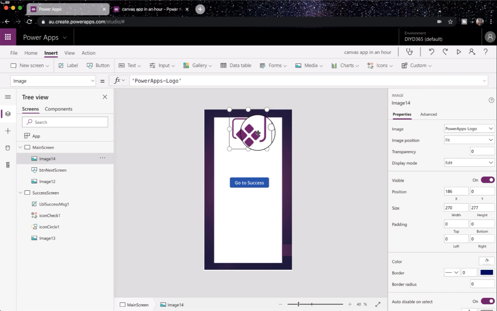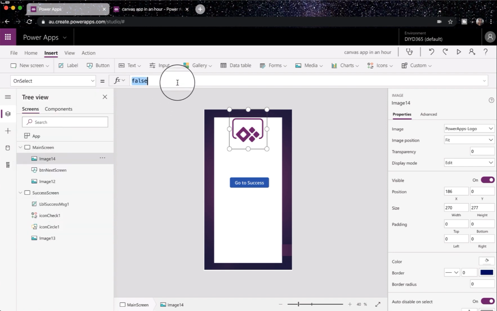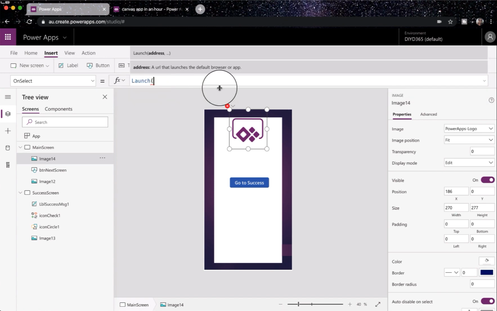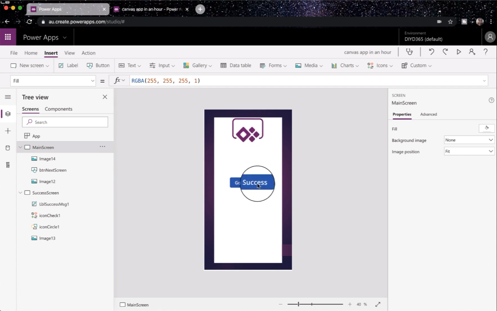So in order to do that, I'll quickly show you a formula. I'm not sure what it's called, but let's see. On select of this, what we'll do is launch a website. Launch, and then quotes, and then https make.powerapps.com and close the bracket. That's it. Now if I quickly test it, if I click here, it will open make.powerapps. Cool. So we have added an icon.